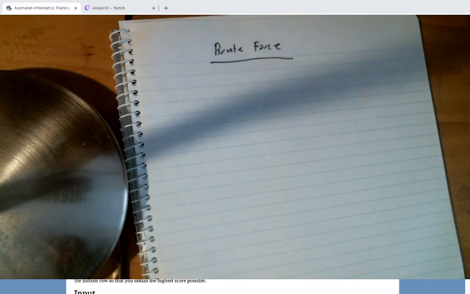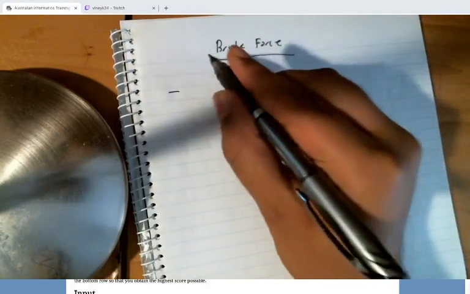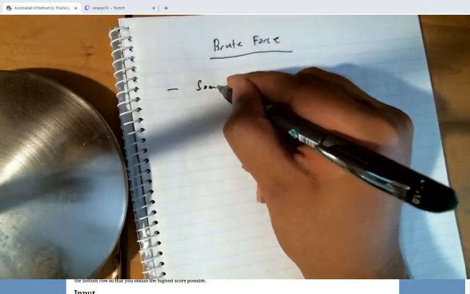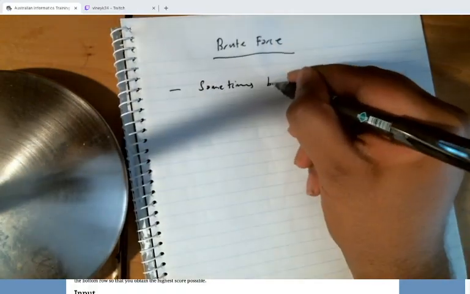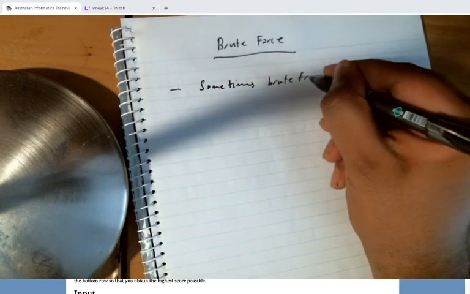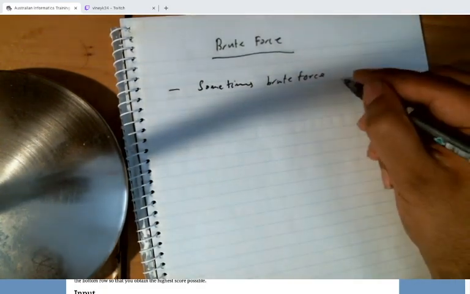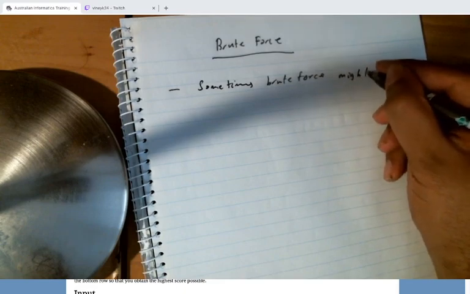And I said earlier that brute force algorithms can be bad because they tend to time you out. They tend to be very slow and therefore only allow you to get partial marks on the problem. However, I left out that sometimes brute force is exactly what you need to do. So first of all, sometimes brute force might be able to score full marks.